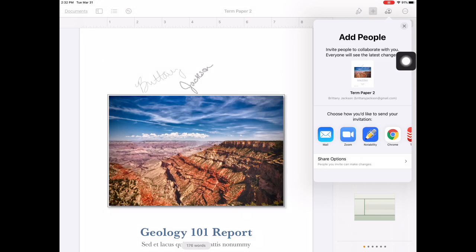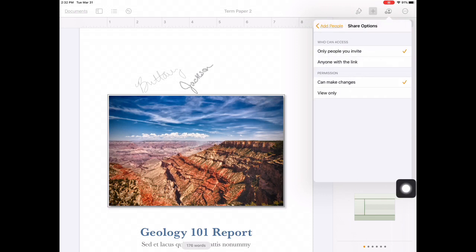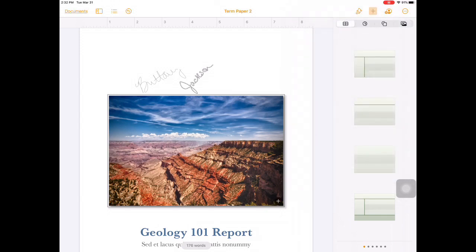But if you go ahead and click that circle with a plus, that's a collaborate button, and that pulls down and tells you you can add people to help you collaborate on this project. So if you have a group project, this is a great way to do it. And you can share it in a bunch of different ways. You could share it in Notability, you can share it in Pages. Down here, there's a share options button. You could Skype it if you really wanted to, but the share options button, you can decide who can access and who can access what. Can they make changes or can they only view it? So it's another great feature here of Apple Pages.